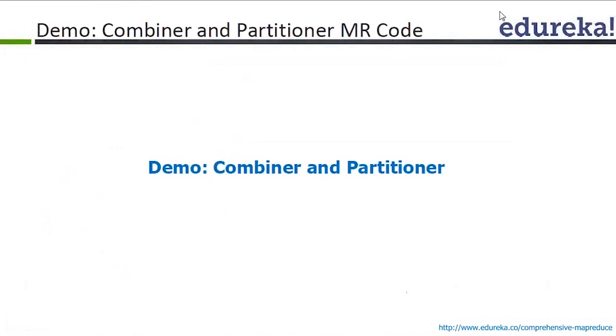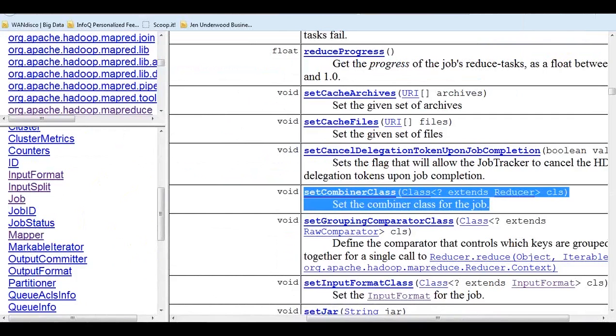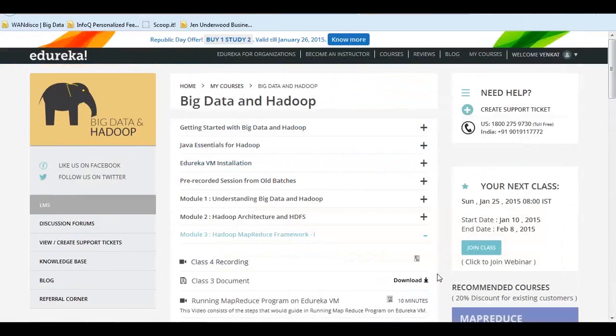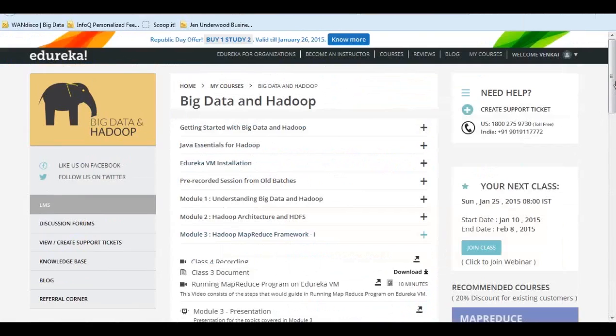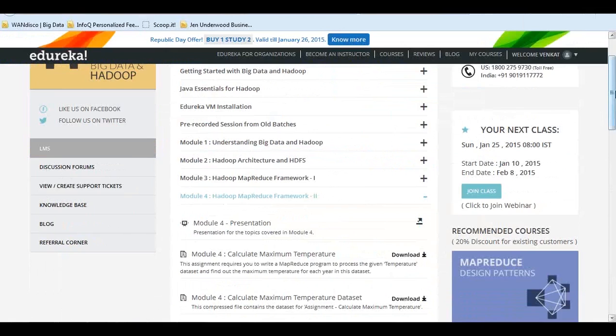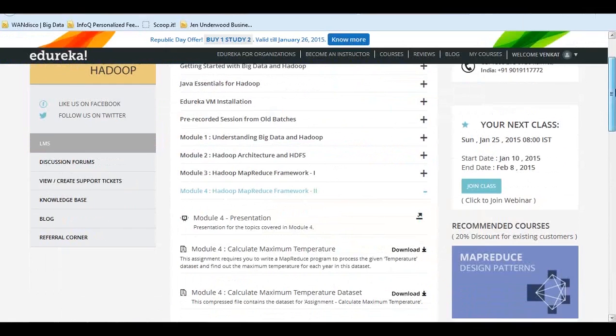Now, in case you want to see a code of the combiner and the partitioner, we are going to see it right now. Let me go down to the blog, and that's something that you'll have to actually do hands-on. Let me go down to my LMS, and to my module number 4. Let me expand this. If you look at your module number 4, there are more examples.